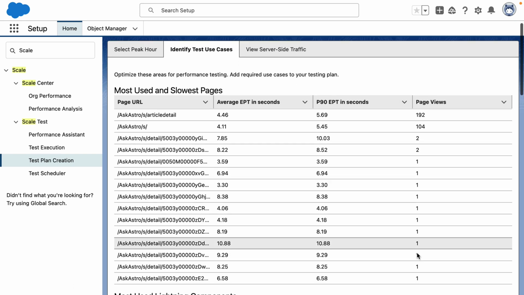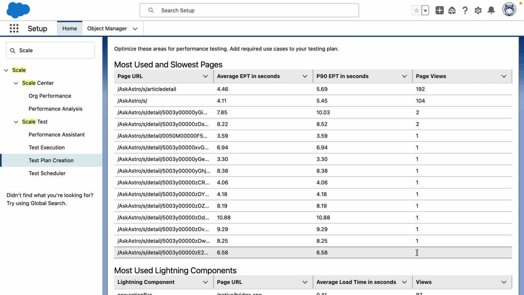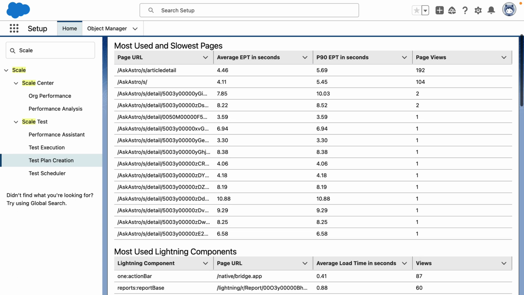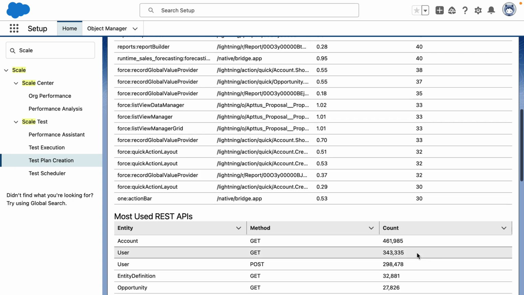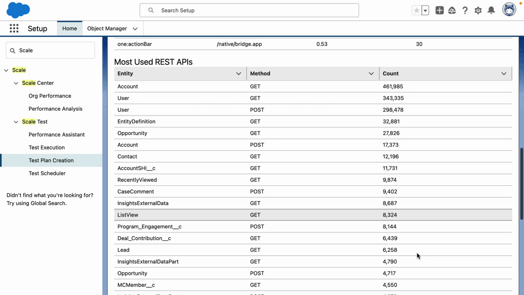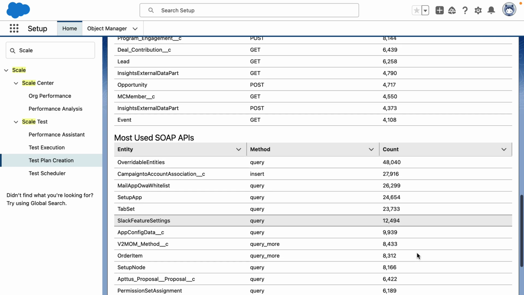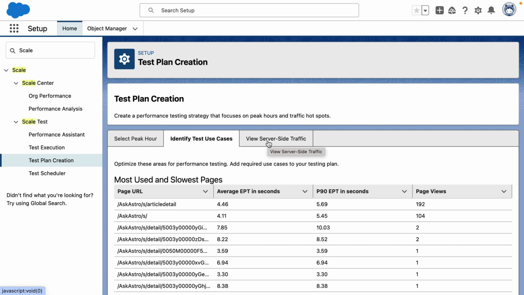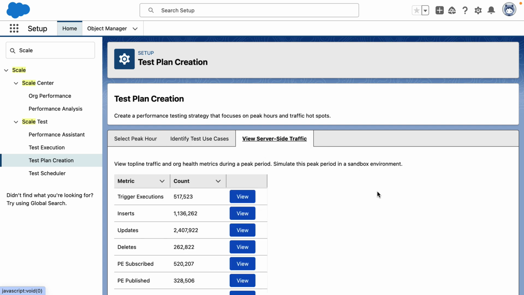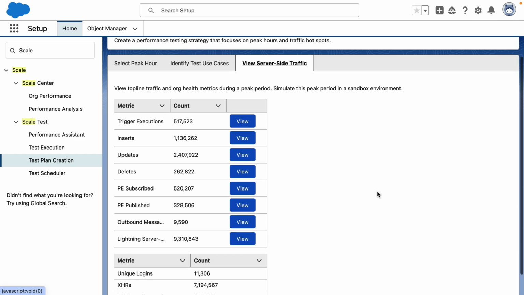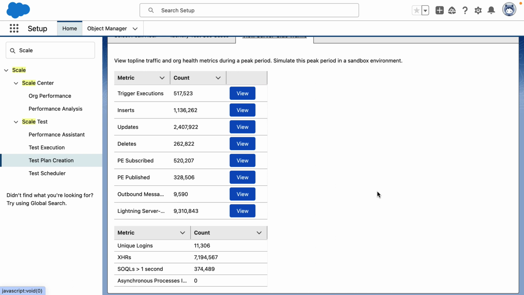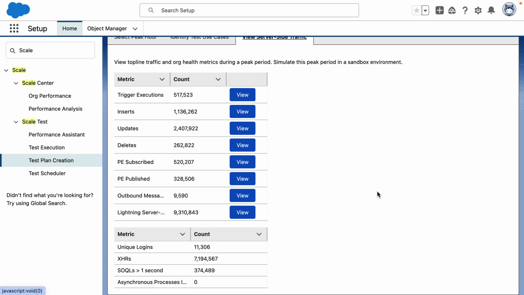We can see the most used and slowest pages with a page URL and page time in seconds. It also lists most used Lightning components and most used REST and SOAP APIs if you have an API heavy implementation. Let us now move to the View Server-Side Traffic tab to uncover the scale insights when it comes to server-side health and backend aspects of your implementation. You can see the number of triggers executed by type, count, and average execution time.